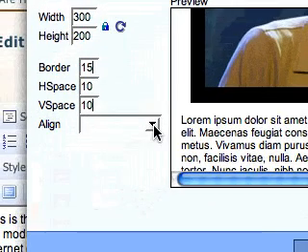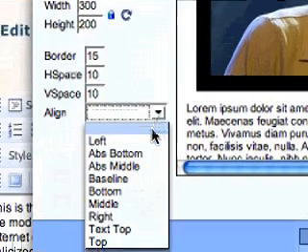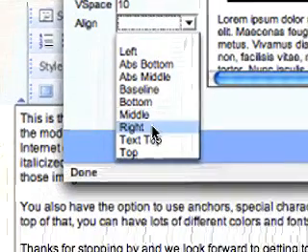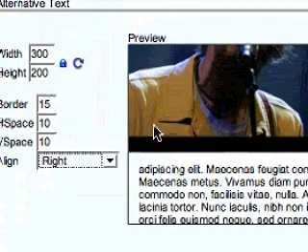And then the alignment is where the image is going to sit in relation to the text. So if you leave it as nothing, the image will just go right in line with your text. It'll be as if the image were a character of text. In this case, I think we want to align it on the right. So I'm going to choose Right Align. That's going to put the image on the right of my page.